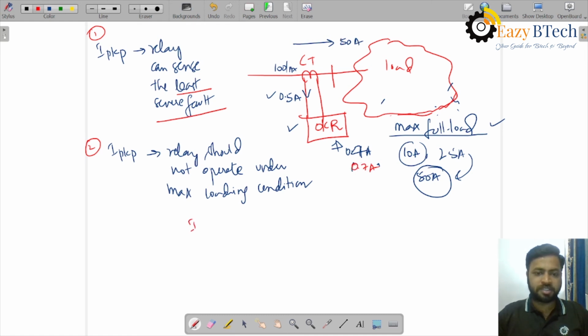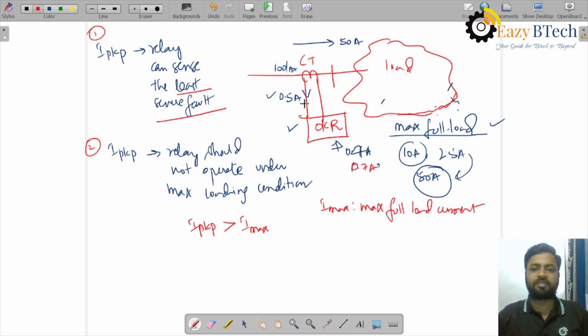So always the pickup current should be greater than the maximum full load current, where Imax is the maximum full load current. So here Imax is the reflected value of current seen by the relay. I'm not talking in terms of the system current. Okay. So the pickup should be such that maximum full load current will be tolerated.